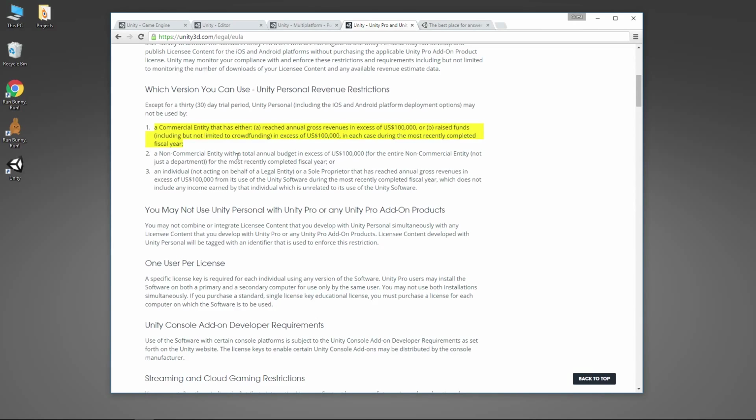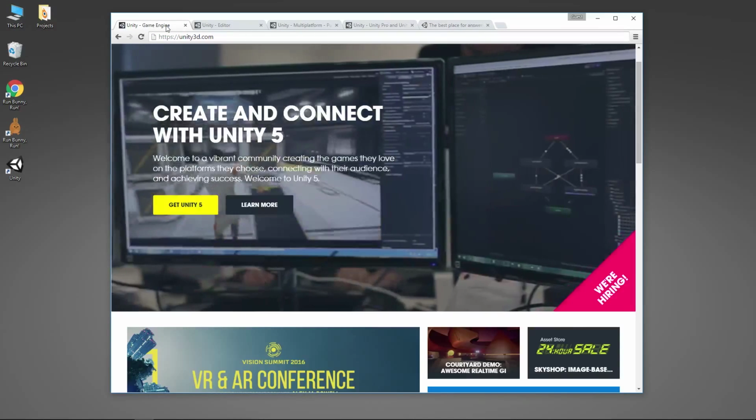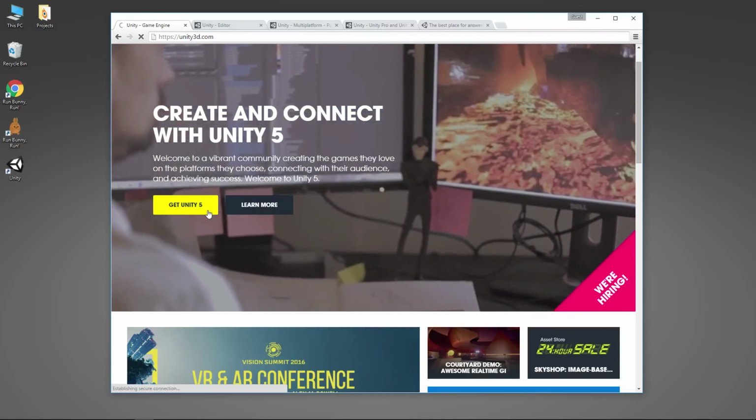Otherwise, if your annual budget is less, you don't have to do that. Or if you're an individual or sole proprietor, then there's $100,000 there as well, which does not include income earned that is unrelated to the use of Unity software. So if you're an indie dev or a hobbyist, it is a great platform to work with, because by the time you're making $100,000 US, you can actually easily afford the platform.